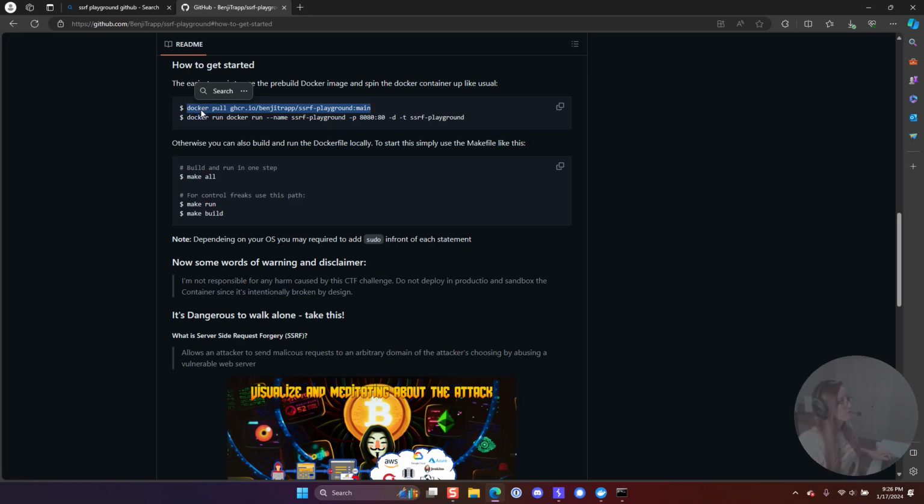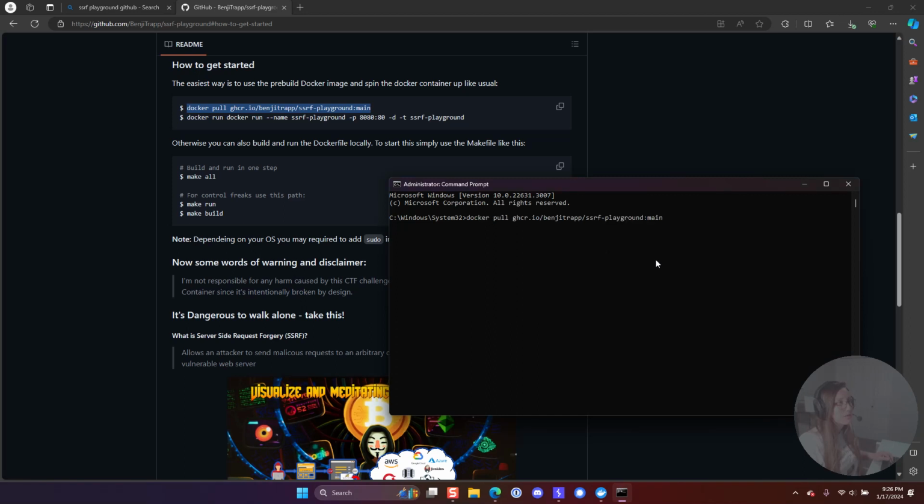So anyways, notice if you copy this, it will copy this dollar sign. You don't want the dollar sign. So you're just going to take the first line from docker all the way to main, copy, paste, press enter, and you'll see a bunch of downloads going. Once that's completed, it shouldn't take very long.